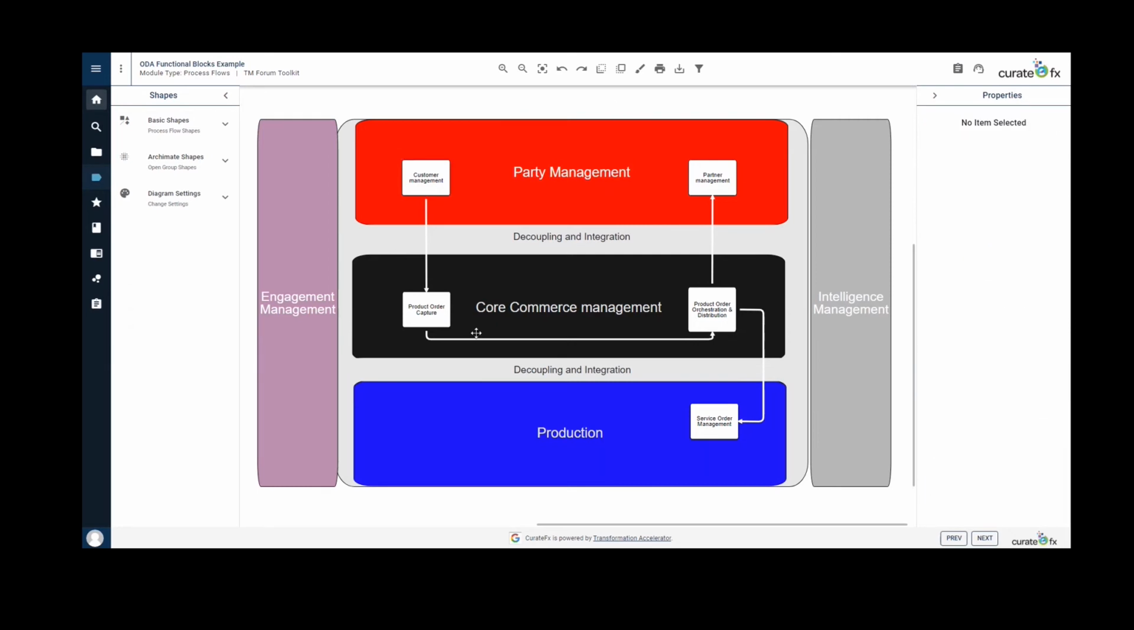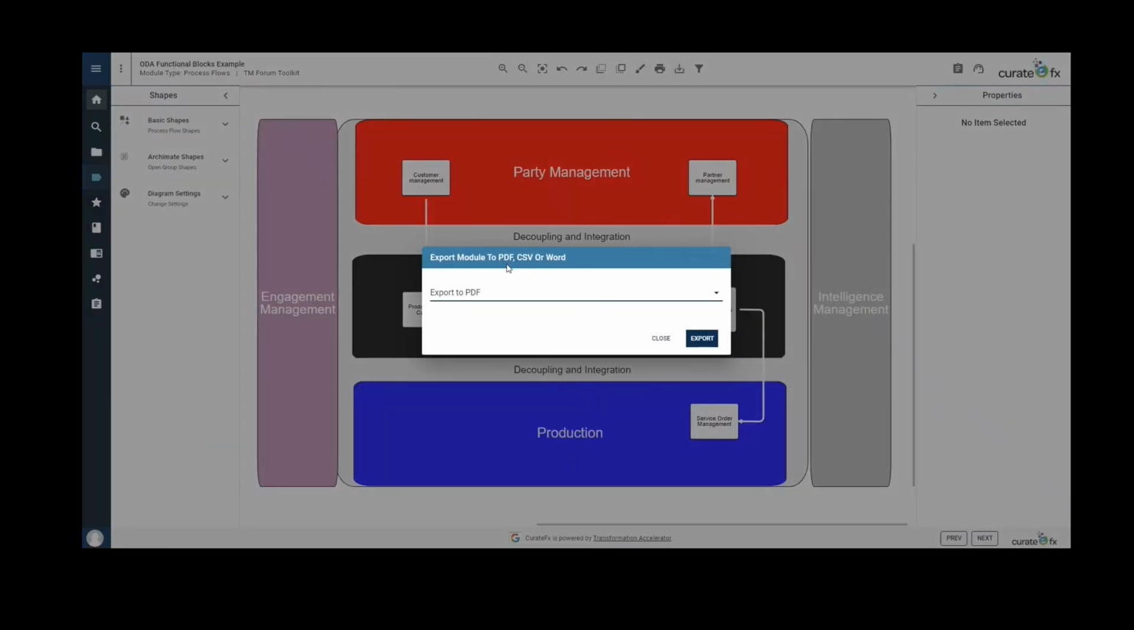And when we have finished our process flow, we can make use of the export. Here we can export the process flow to PDF, CSV, or Word.